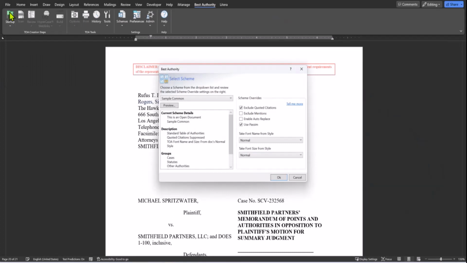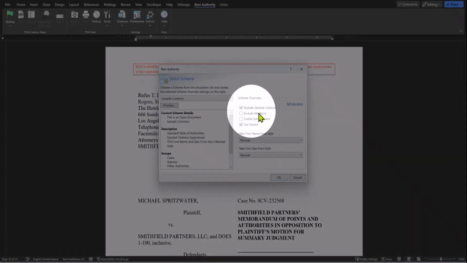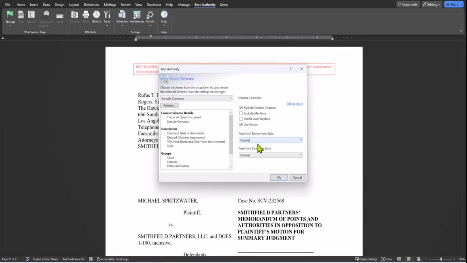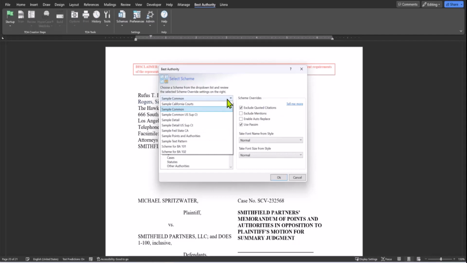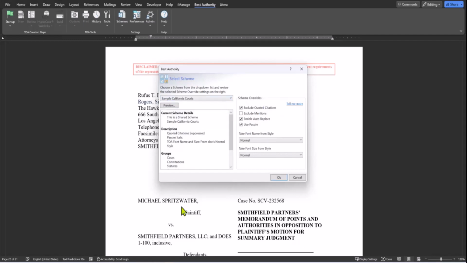And the first thing that we see is a dialog asking us to select a scheme. This is the scheme that's going to control how your table of authorities looks and what's included in it. Are you using PASM? Do you want to exclude citations that are quoted, things like that? Where do you want the font to come from? So I have Sample Common selected, but I'm actually going to choose Sample California because this is a California document and I just want to keep it that way. So I can go ahead and click OK.